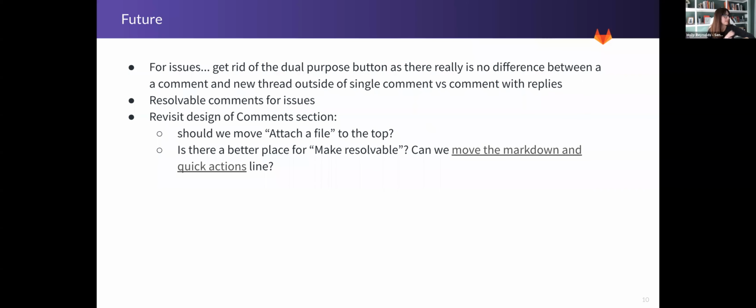And then revisiting again the design of the comments section, considering whether or not we should move attach file to a different place, whether or not there's a better place for this make resolvable concept, and if we can move that markdown and quick actions line to another place that might make a little bit more sense in terms of not interrupting the user's flow when they're submitting a new comment.